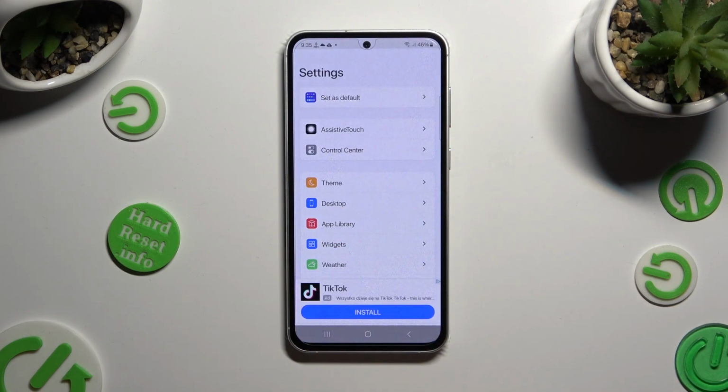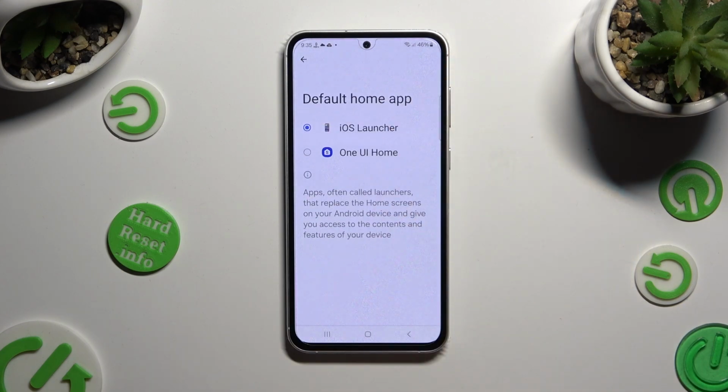If you wish to switch between your layouts going to the same app, click on Set as Default again and tap on your default launcher.